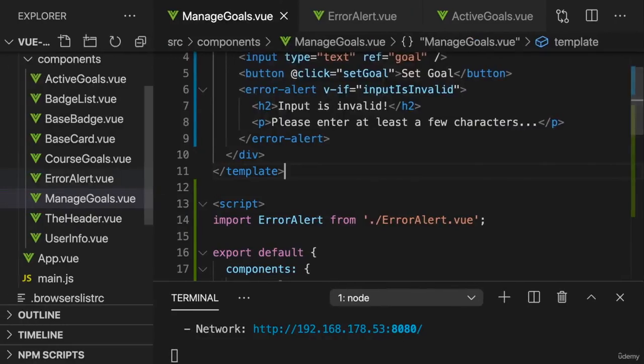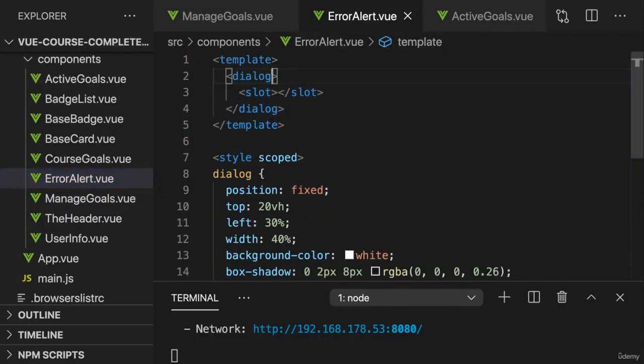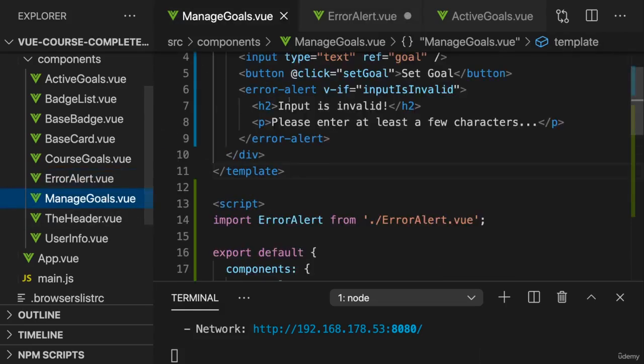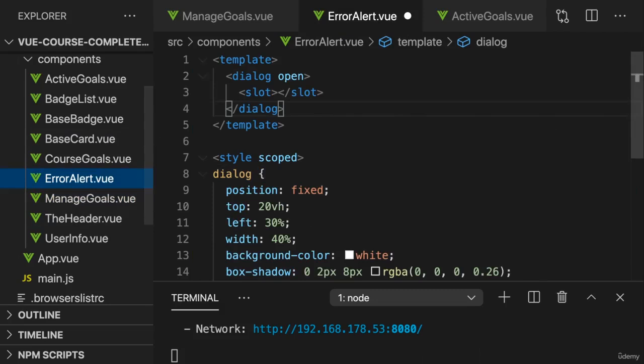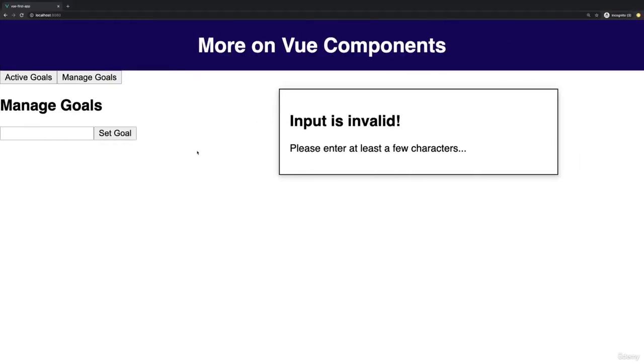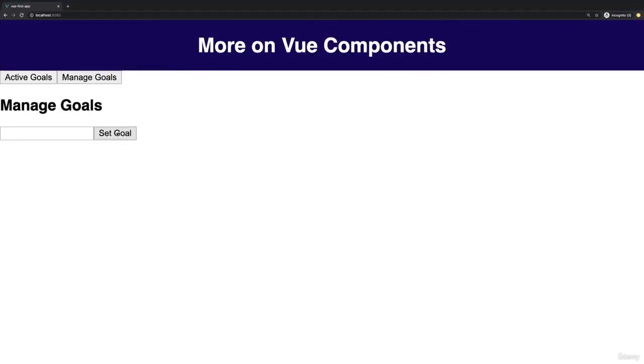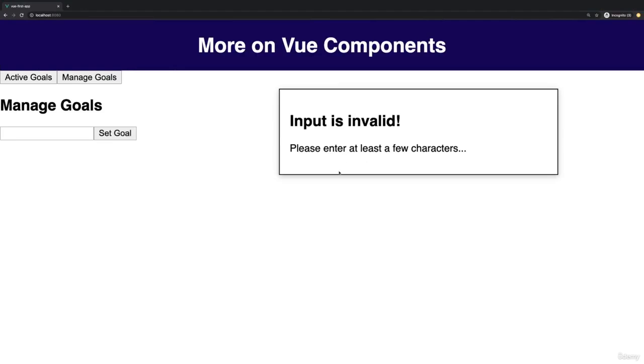That's my bad though. The built-in dialog element needs an open attribute to be displayed. Therefore, we could of course also control the visibility of this dialog by toggling the open attribute, but I will always add open and instead just show or hide it by adding or removing the entire component to the DOM with v-if. But make sure you have that open attribute on the dialog, otherwise it won't work. And with that, if I reload and try to submit an empty goal, this is our error dialog.